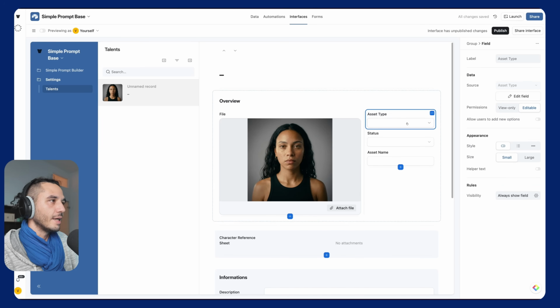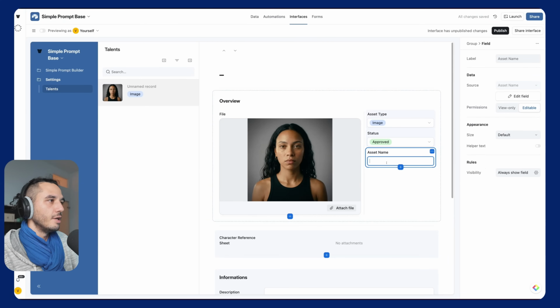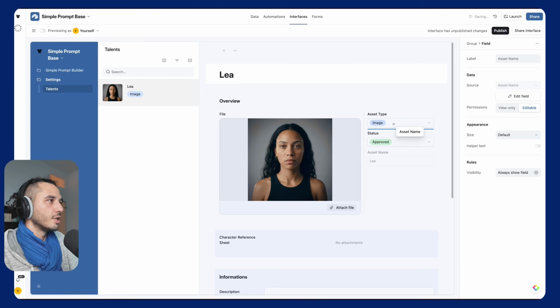Now we can give it some attributes. So what is it? An image, status, it's approved, and maybe here name. Let's give her a name, Leia. All right. And of course we can change it always.